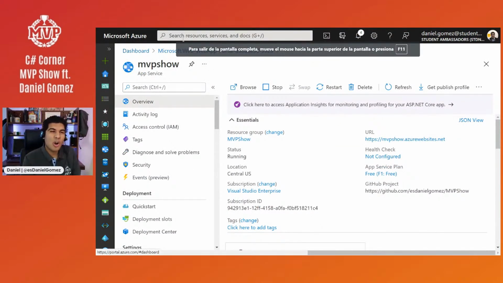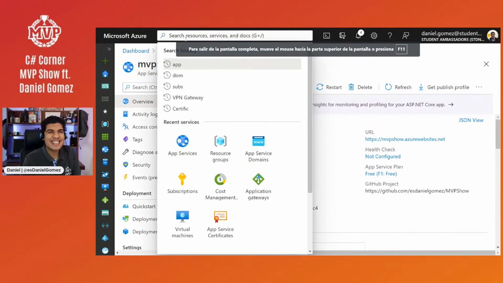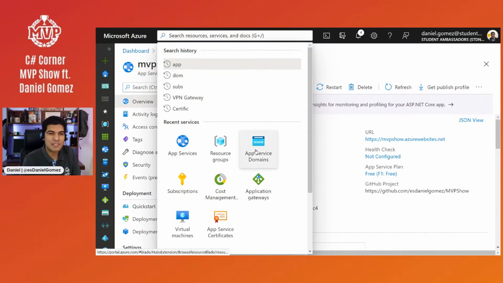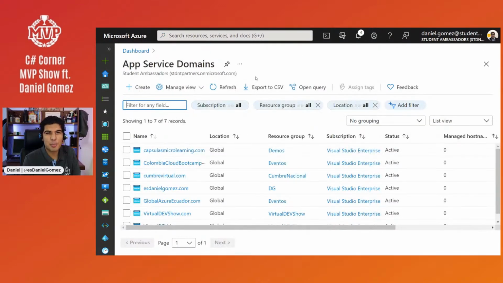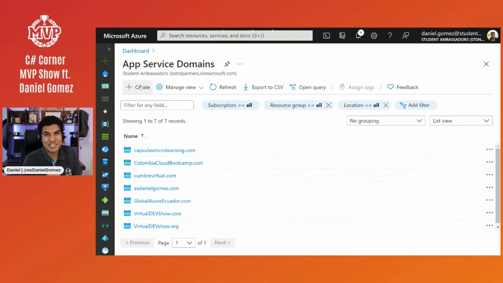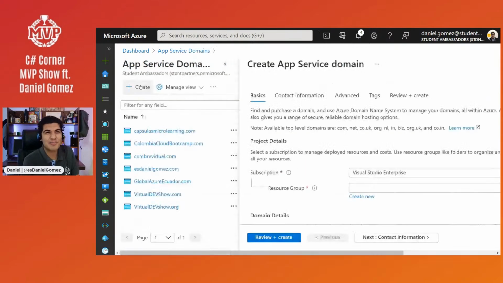Okay. On Azure App Service, in Azure in general, there is a resource called App Service Domains. App Service Domains allows you to create a domain, and in this case, in a live demo, I'm going to buy a domain.